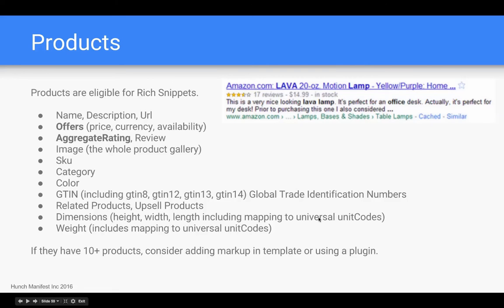Here with Amazon, we have a lava lamp with a 4.5-star aggregate rating with 17 total reviews. The price on this is $14.99 and it's in stock, which is great information for a user. They can very quickly see if it's in the budget that they're looking for, if it's got decent enough reviews that they'll want to buy, and even the availability of the stock is just a really great feature to be able to know at a glance whether you want to click into the Amazon product.